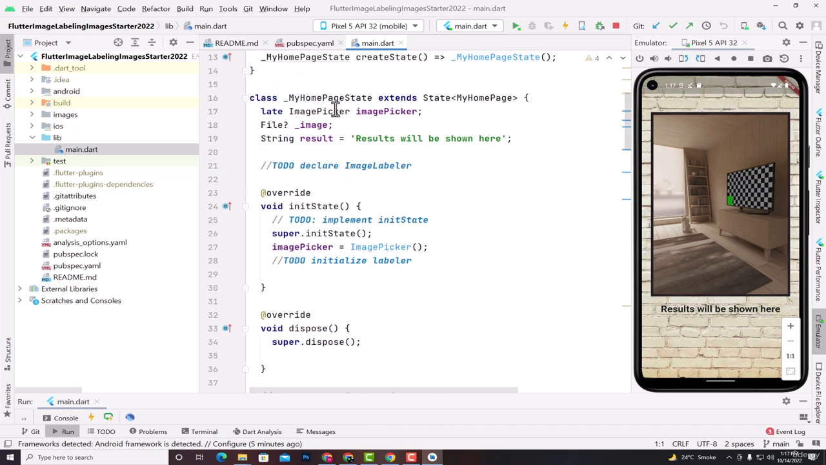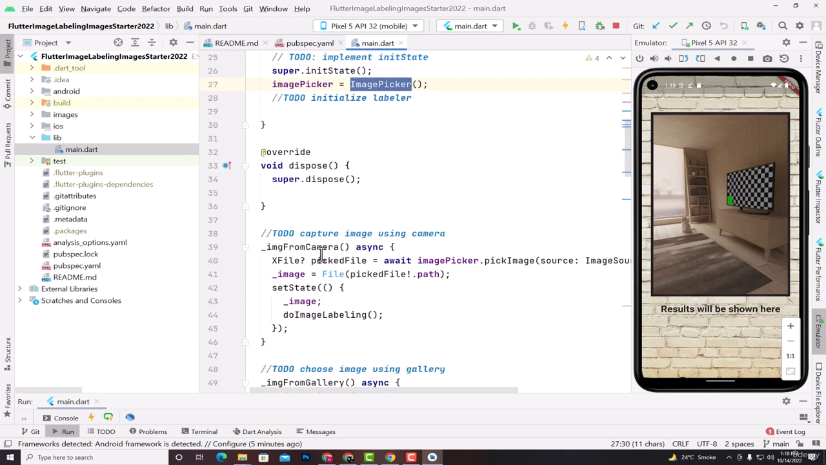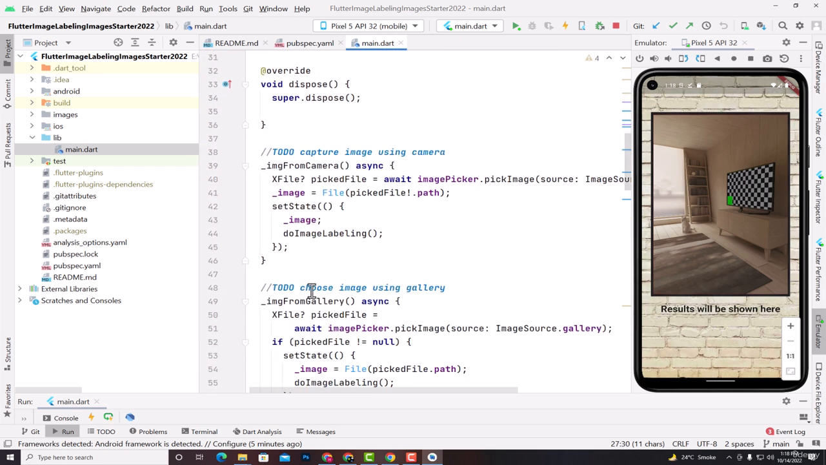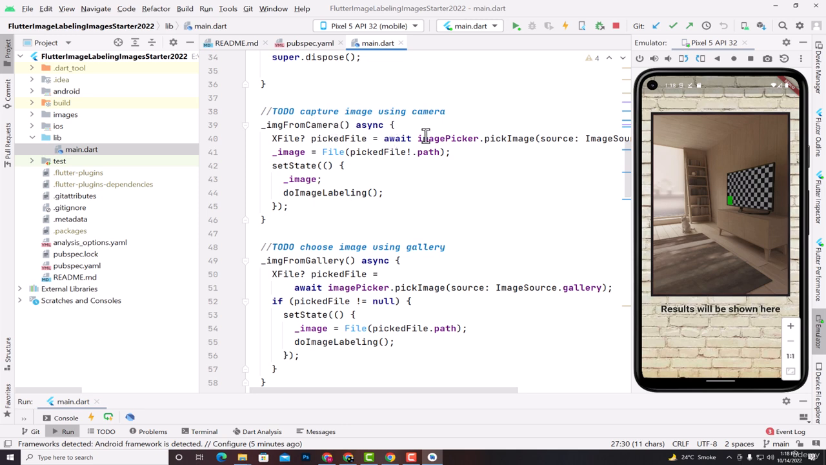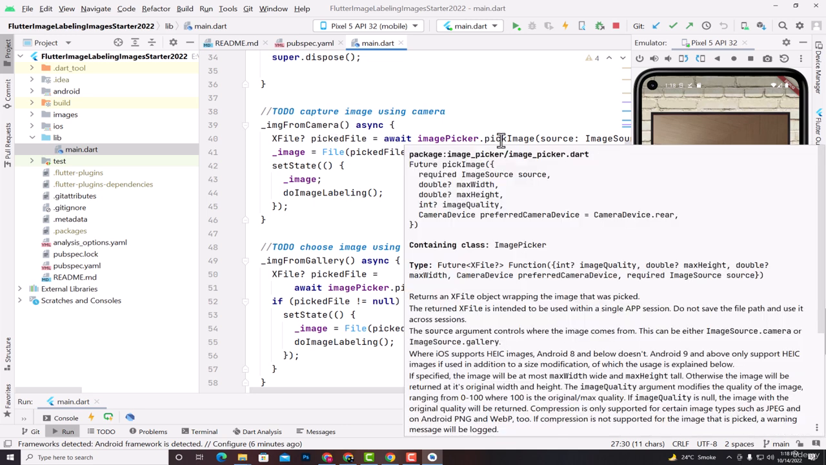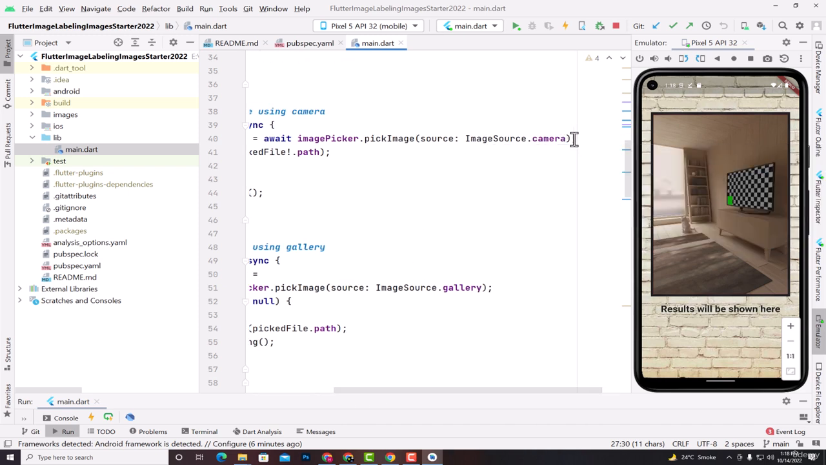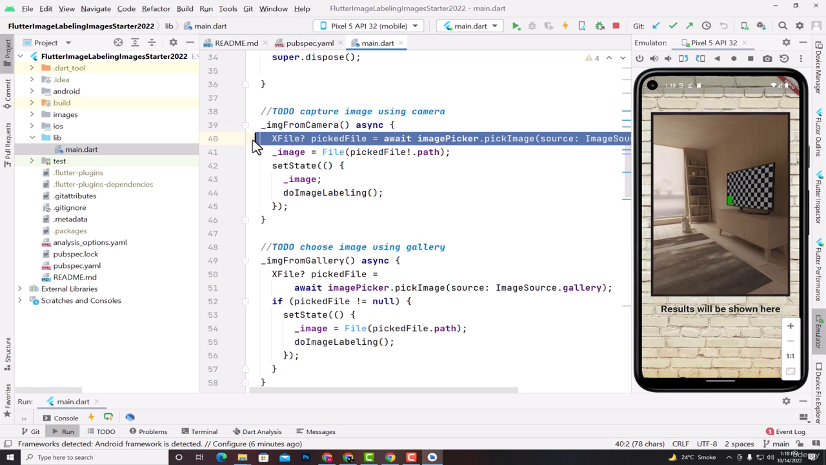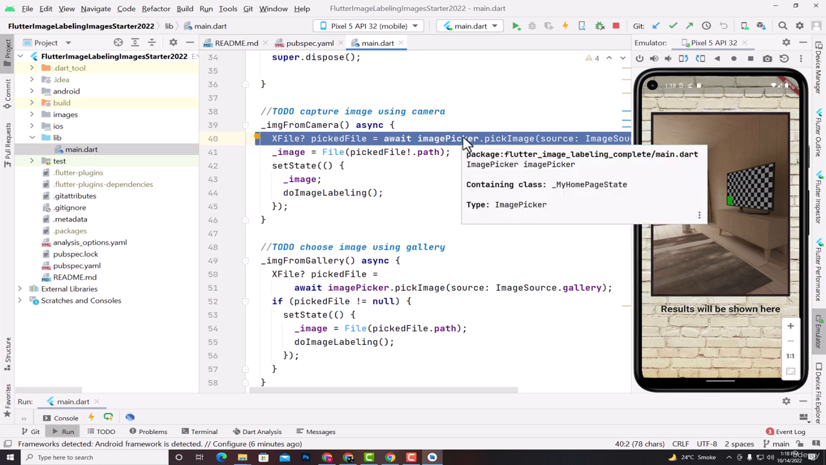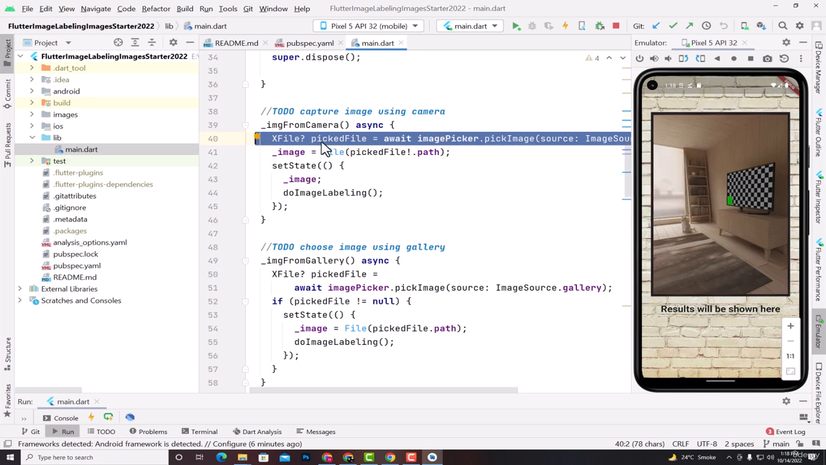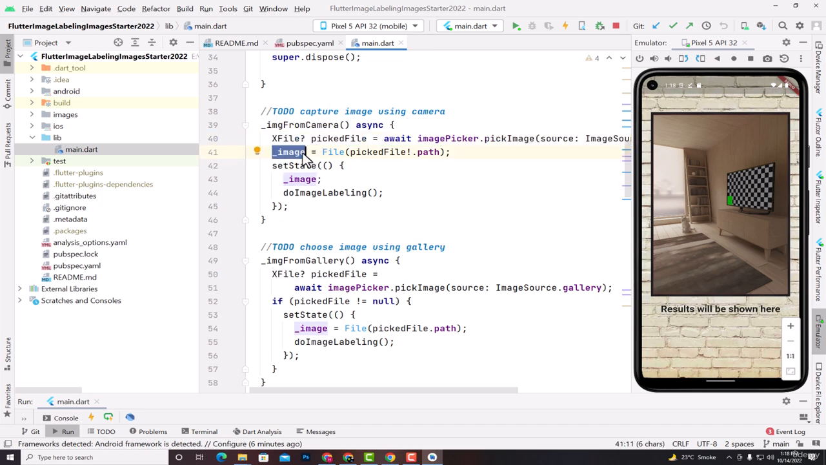Firstly, we declared this image picker here, and then we are initializing it here. After that, we have this method image from camera and image from gallery, and inside it we are using this image picker pick image method, and then we are specifying our image source to camera. So when this method is executed, the camera will be opened and the user can capture an image using the camera. Once they capture the image, we will get this X file and we will convert it into a file variable. And we are going to display this captured image using this underscore image inside our build method.